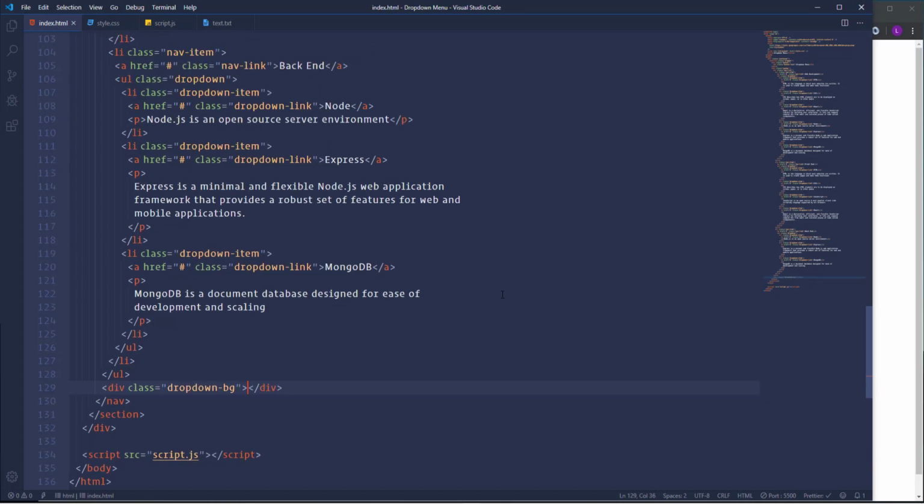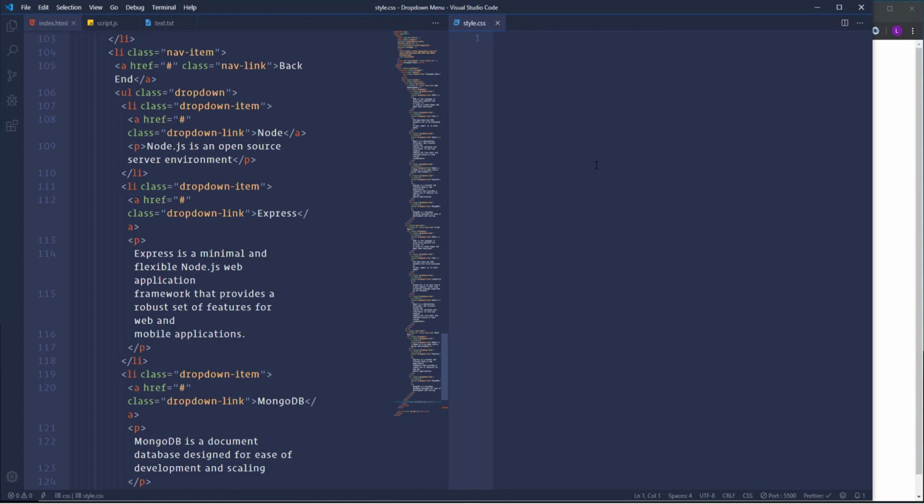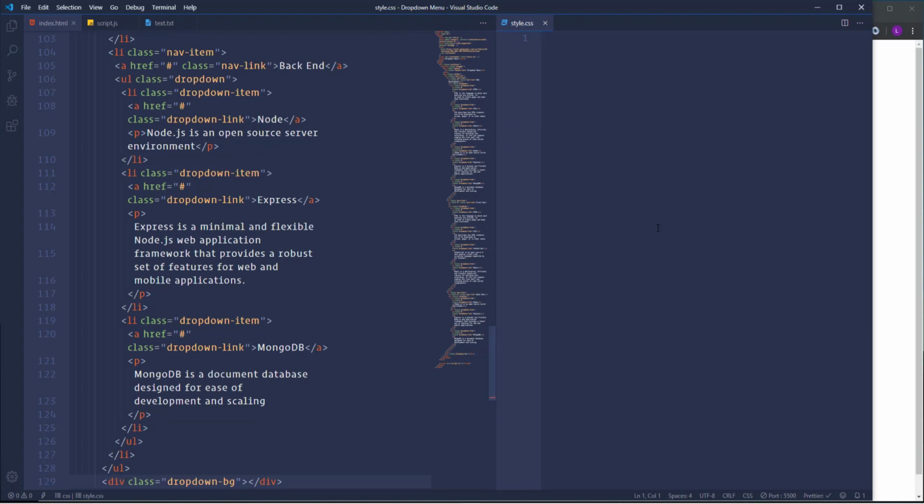Alright, so that's it about the HTML. All the elements are created and prepared. Next we have to start to write some CSS. First of all, I'm going to create some reset styles for all the elements. In order to select them, we need to use an asterisk.